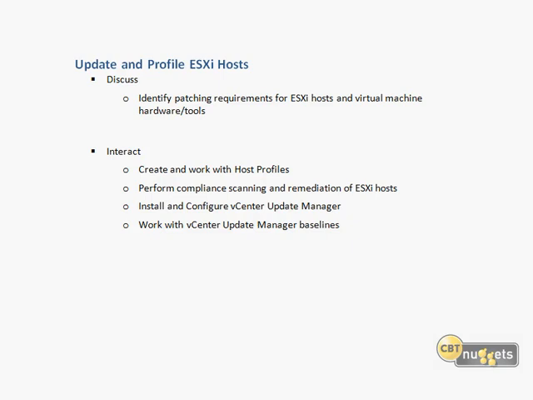Update and profile ESXi hosts. All right, so we are now at the point where we have to start doing some of the configuration management tasks in our vCenter environment. And what's interesting is that ESXi, being a Linux-based operating system, in many ways actually makes these configuration management tasks a lot easier.